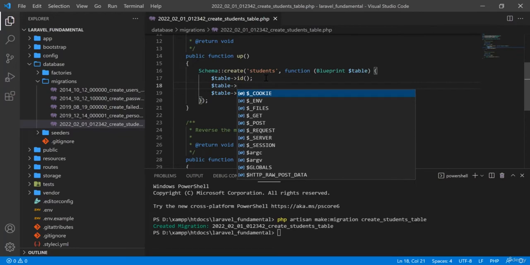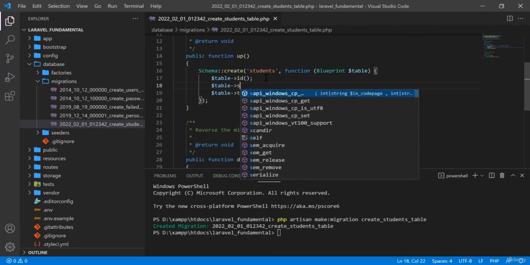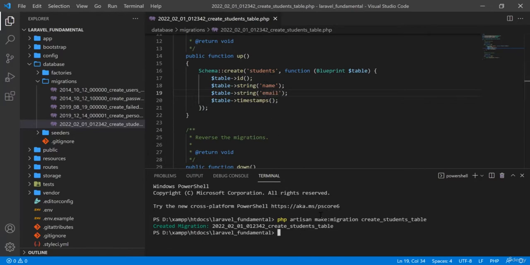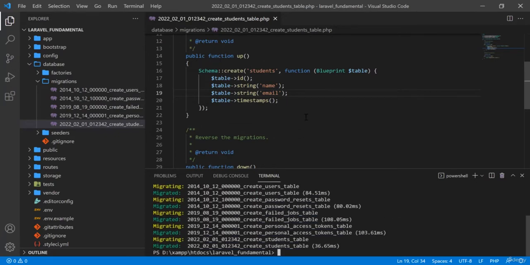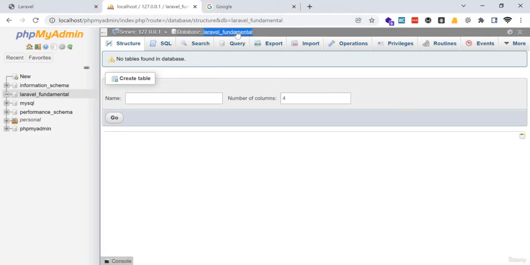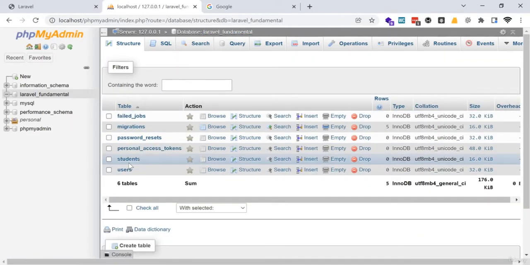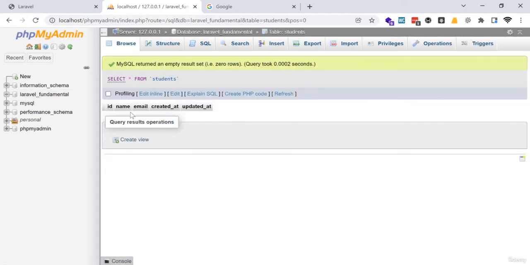Here I am going to add some fields. Suppose string and student name. Another field is student email. Then I am going to run php artisan migrate. Here my migration tables are created. This is students table and here this is name and this is email.